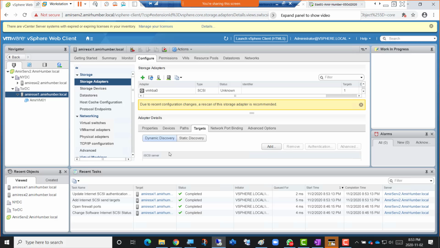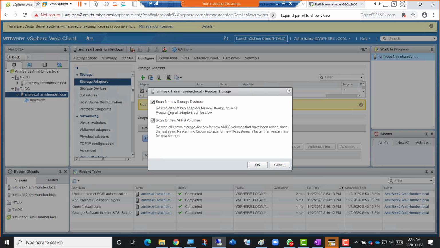So guys, here what we need to do, this orange message is here, right? Orange line: due to recent configuration changes, a rescan of this storage adapter is recommended. If you see that, this is the small magic button that's gonna rescan your whole storage connected to this hypervisor. So we're gonna select this rescan button here. It says scan for new storage devices, scan for new VMFS volumes. We just scan everything and let us know if we got connected to those 3 disks or not. So I'm just gonna press OK here now, right?